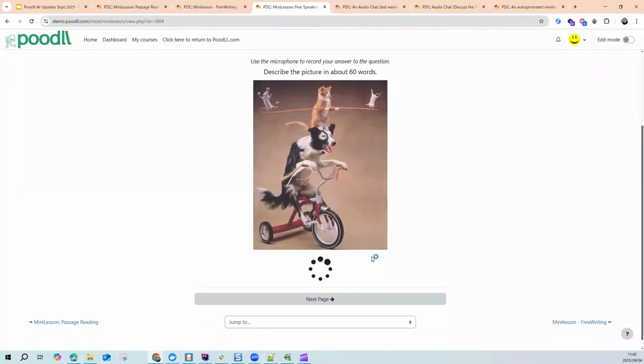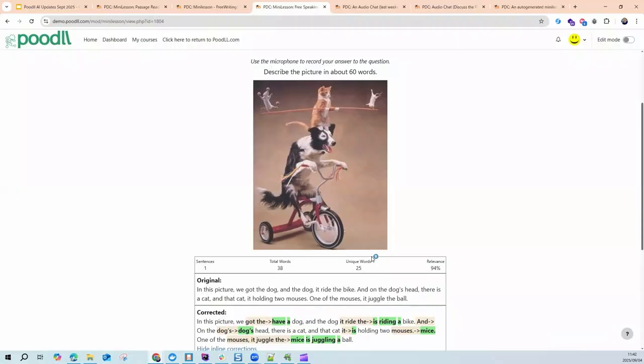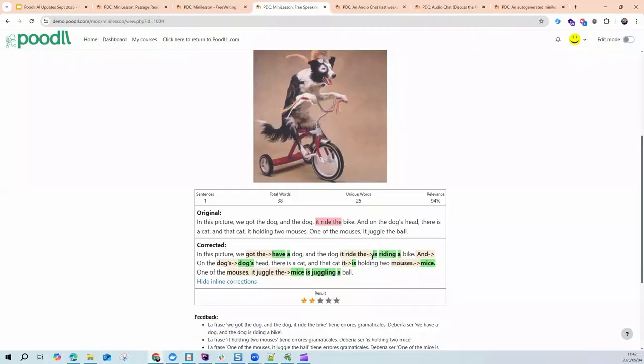So that's going to give us feedback on our speaking in our native language, which we selected as Spanish earlier. And here we can see that feedback now. So first of all, this is the original, this is what we said. And these are the corrections to our speaking.